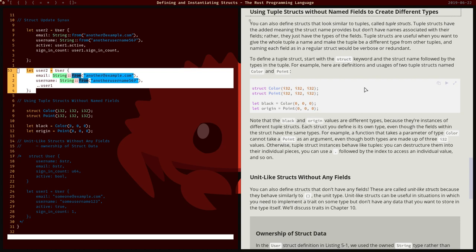Using tuple structs without named fields to create different types. You can also define structs that look similar to tuples called tuple structs. Tuple structs have the added meaning the struct name provides, but don't have names associated with their fields. Rather, they just have the types of the fields. Tuple structs are useful when you want to give the whole tuple a name and make the tuple be a different type from other tuples, and naming each field as in a regular struct would be verbose or redundant.